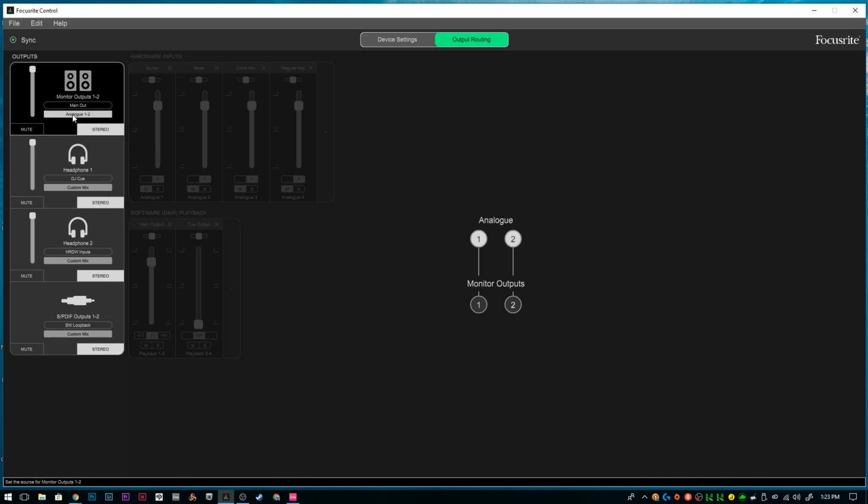Another thing you could do is come under Hardware Input and use the analog preset. So maybe I just want to hear the analog inputs of 1 and 2 out of my output. If I grab my guitar and I strum it, I have my guitar plugged into analog 1, I hear that out of my speaker output.